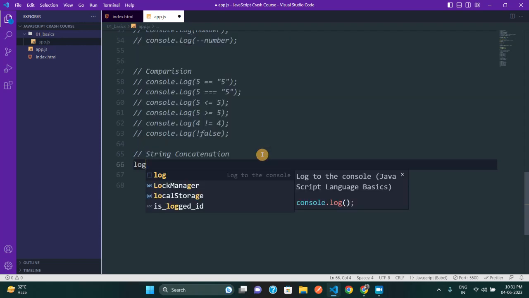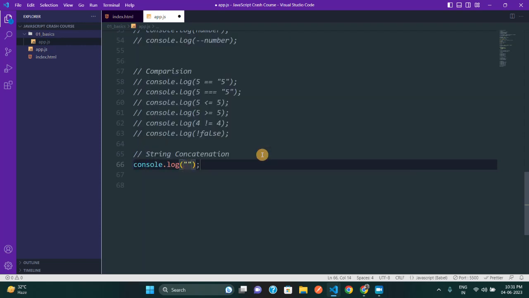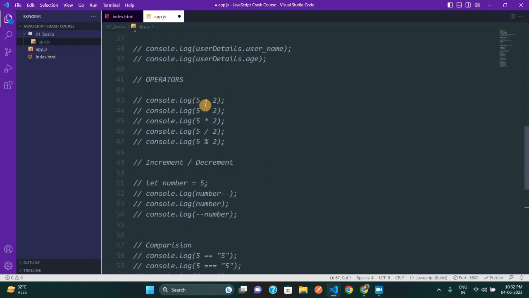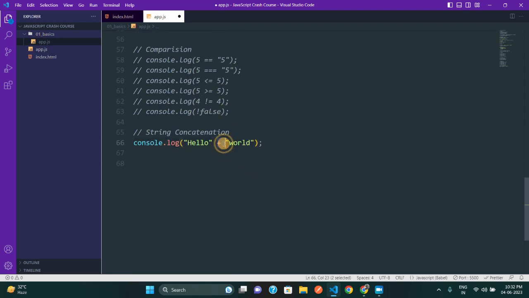So let me write log, and let me write hello, let me write plus, and let me write world. All right, well, I made a typo again, silly me, it's world, right? And I just added a plus sign. No, and this is not a addition operator. Why? Because here, I was using this and I was saying this addition operator, and here I'm not saying this is an addition operator.